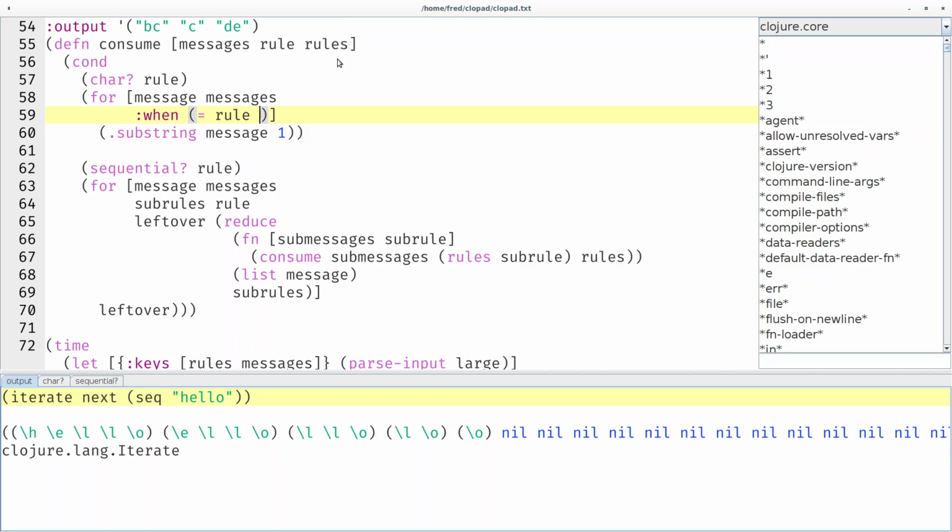Instead, let's say we want the first element inside the message sequence, and if it's a string, it will be turned into a string seq first. And here, what do we want? Do we want rest or next? Maybe let's start with rest message. Okay, does this still work?